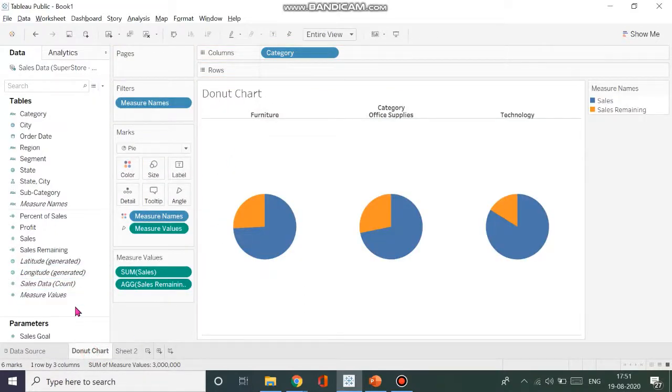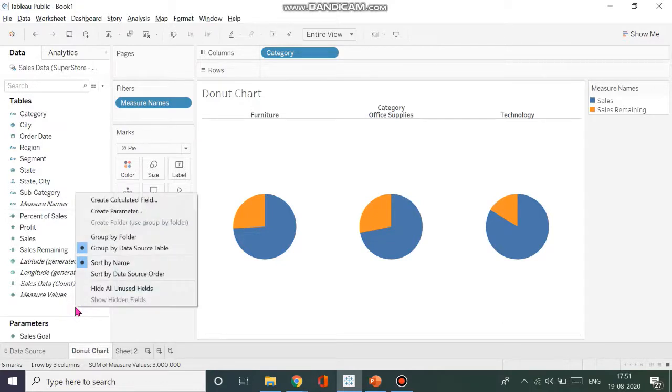So for that, recently I learned on YouTube, I was watching a video by Super Data Science. So they showed that this particular method works. This is a small trick that you can use. So you have to go and create a calculated field.